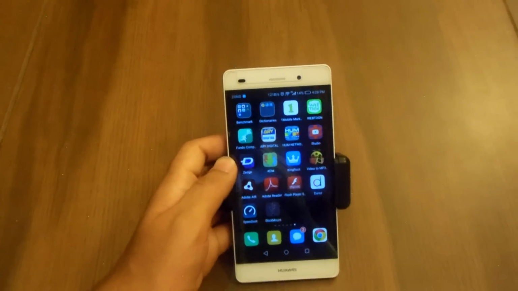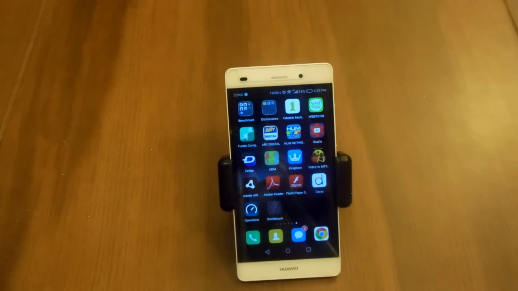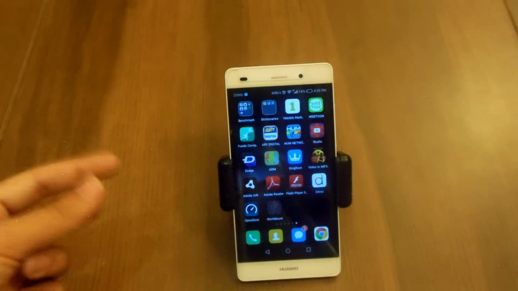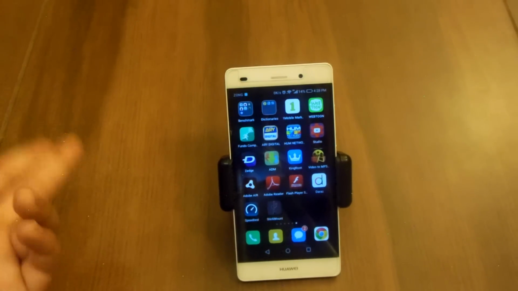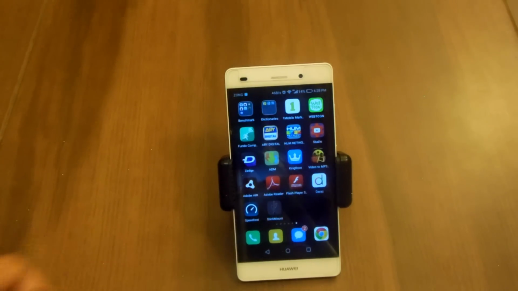In this video, I'm gonna tell you what's new on Huawei P8 Lite after the Android 6.0 Marshmallow upgrade from Google. Those features which you get on Android 6.0 Marshmallow, a stock Android, not Huawei. I've already made a video on those which you get from Huawei, and this time I'm gonna tell you the features which you get from Google.